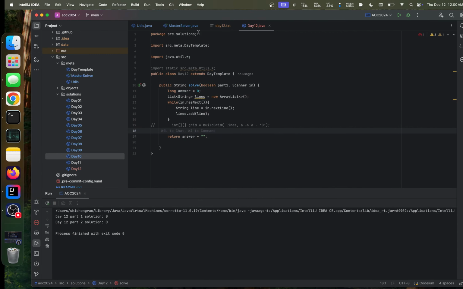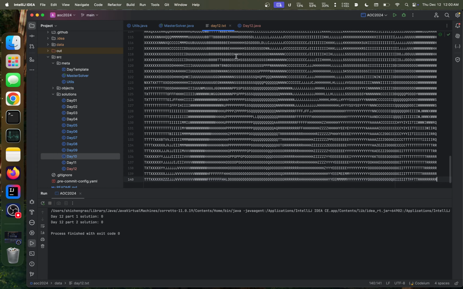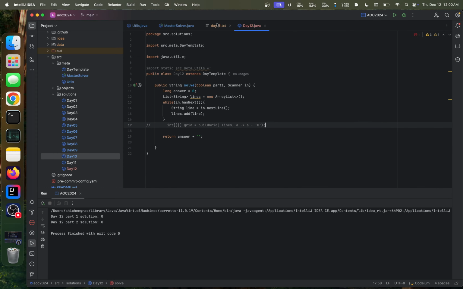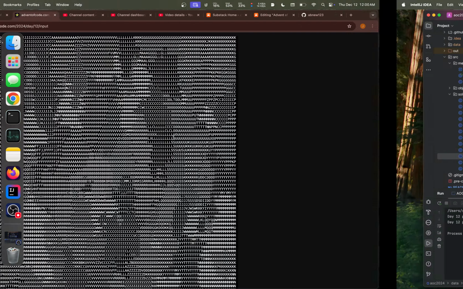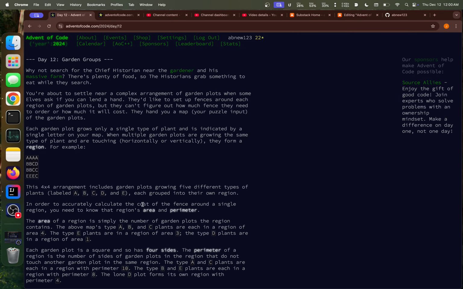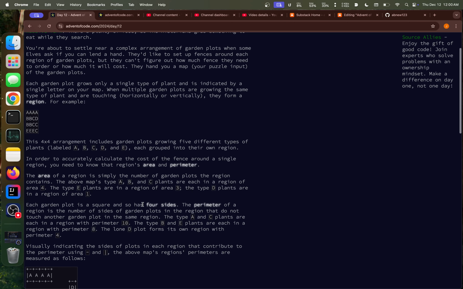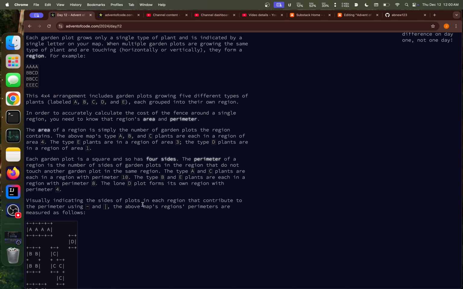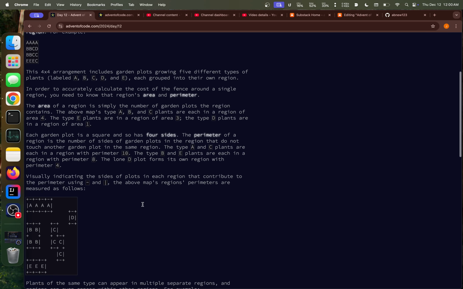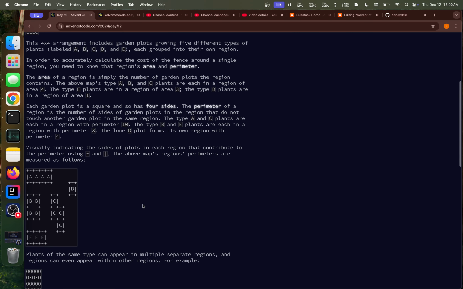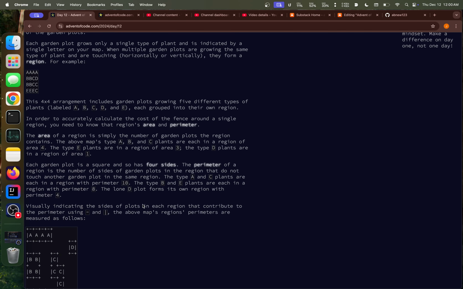Oh, interesting. This looks like a grid type problem. Yeah, a lot of interesting things going on here. All right, what are we doing? There's regions. We need to figure out area and perimeter. Okay. Got it. That seems relatively easy. The perimeter is the number of sides that do not touch another garden plot. Oh, okay. How do I understand that?